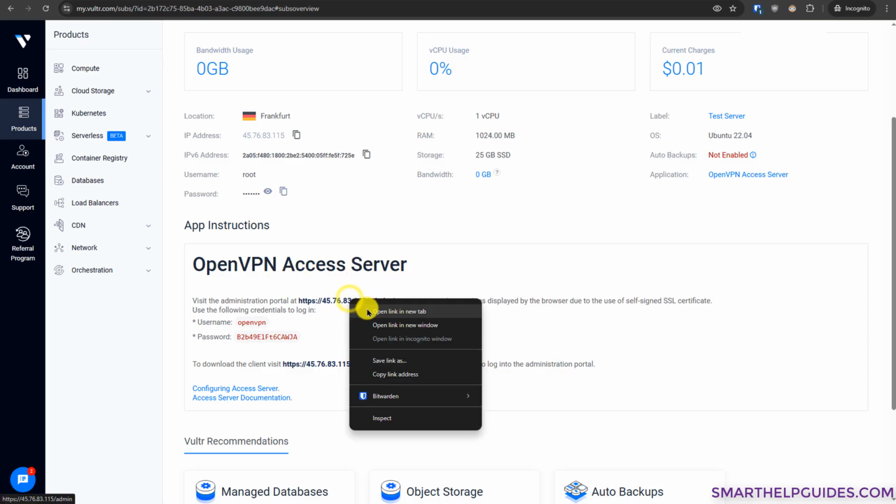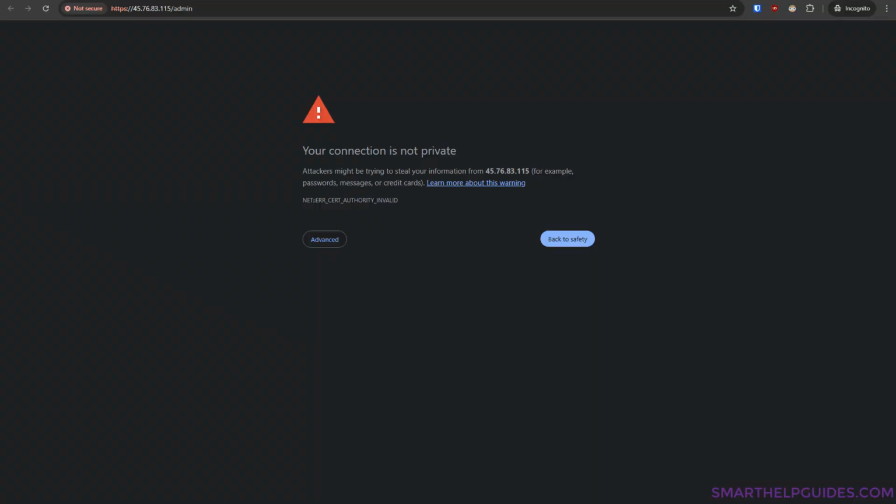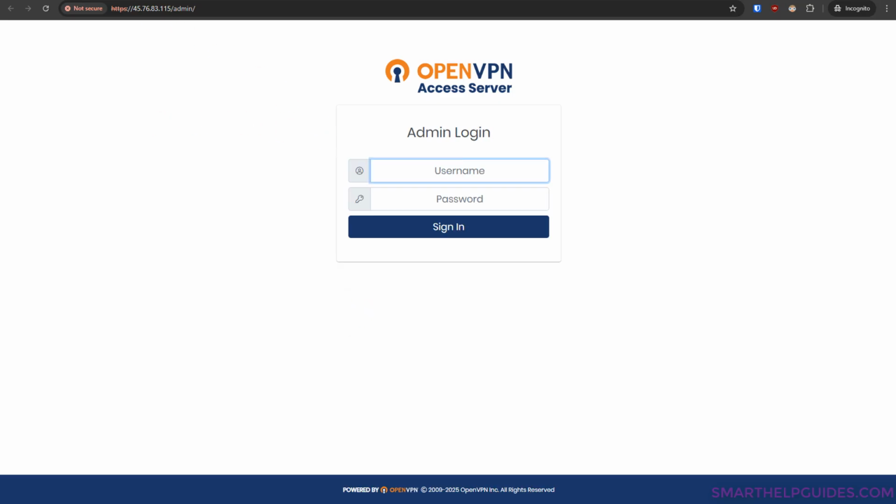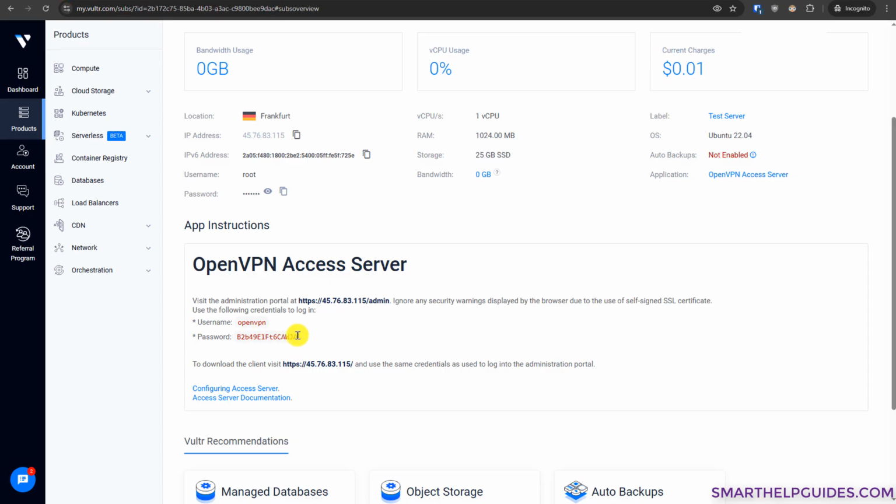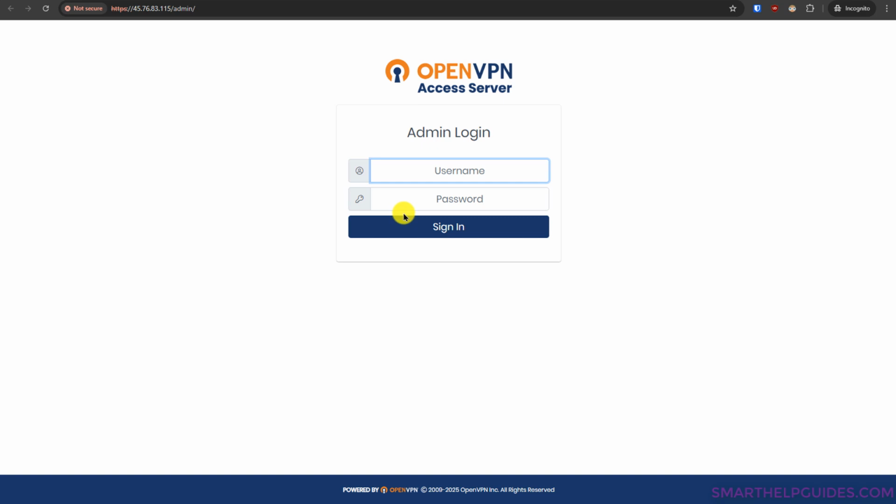I will open this in a new tab. You will see this error. Do not worry, because we do not have a valid certificate yet. Click on advanced, proceed, and let's go back here. From here, you have to copy this password. Username is OpenVPN. Let's paste the password here. Click on sign in.